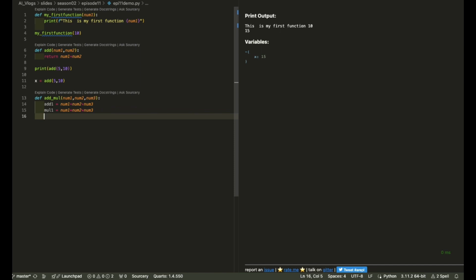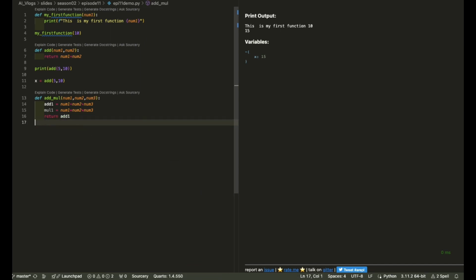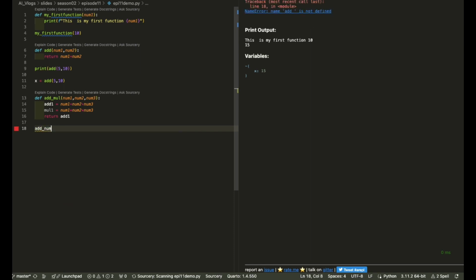And finally, say for example, earlier we used to return only one variable, and let's see what it returns. Calling add_mul, say for example, we are passing three values, 1, 2 and 3, and then let's assign a variable to this, y.